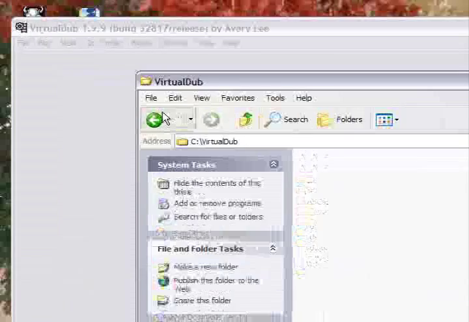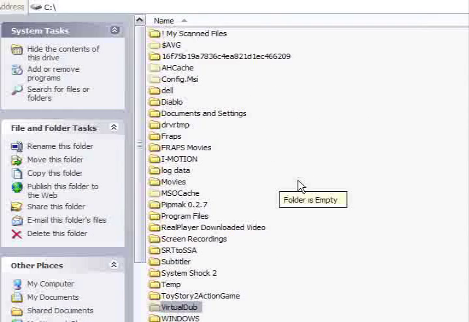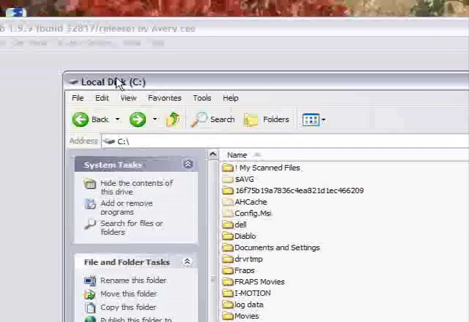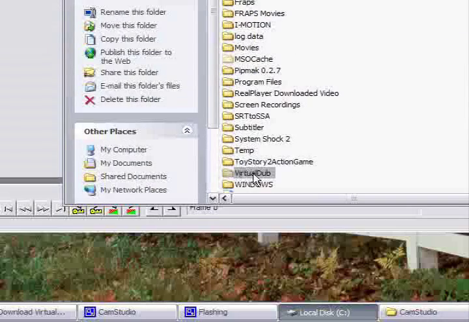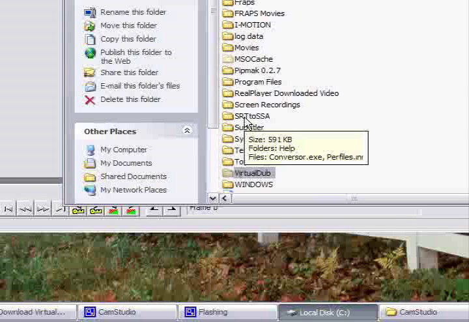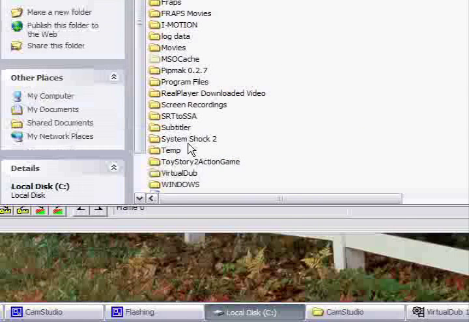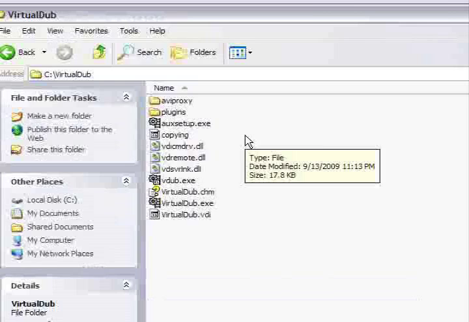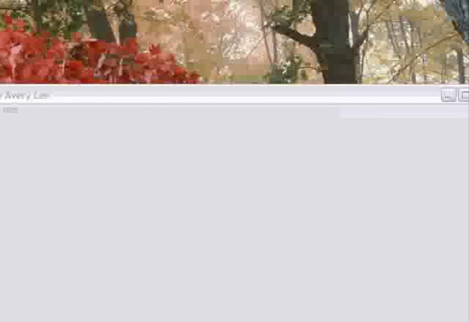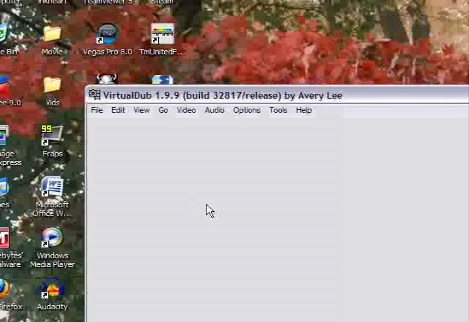Since the zip is just the files, I went to my C drive and made VirtualDub, SRTtoSSA, and Subtitler folders, and extracted all the stuff to there. So pretty simple stuff.